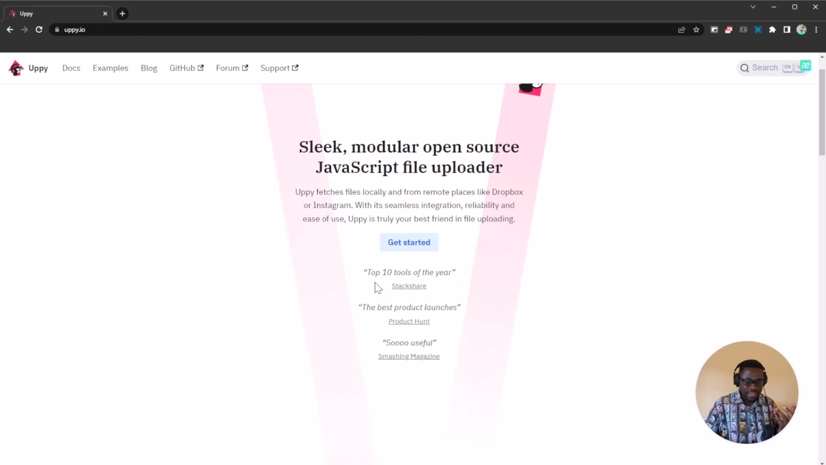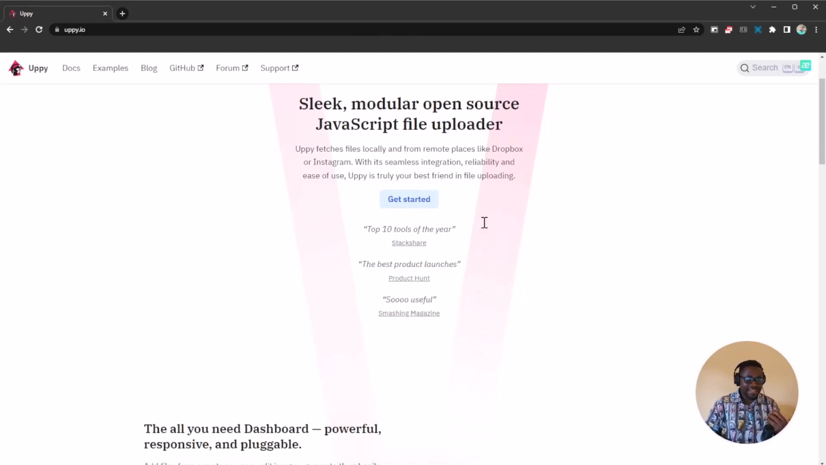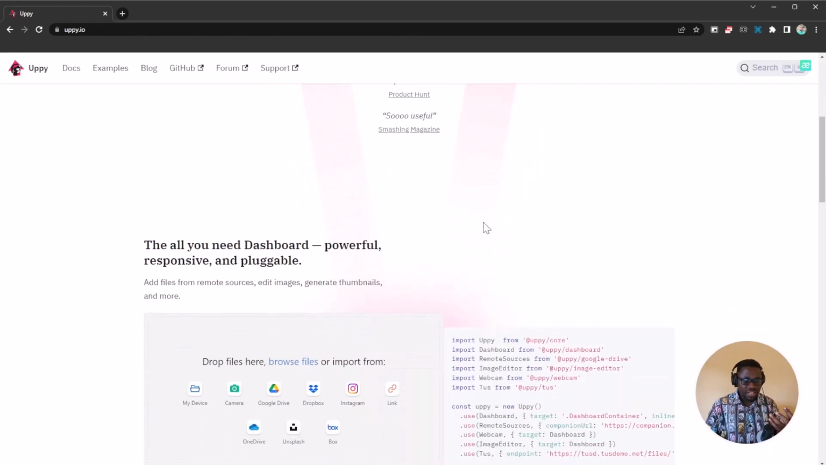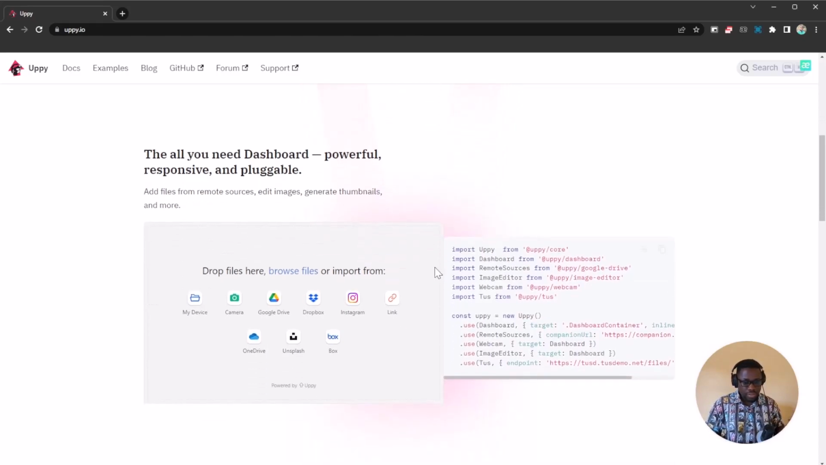And it has been rated one of the top 10 tools of the year by Stackshare, among the best product launches by Product Hunt, and featured in Smashing Magazine. So it's an amazing tool. If you're working on a web development project or anything, and you just need your users to upload files, you can go ahead and code that directly, but you are not going to implement all the features. With this tool, it allows you to integrate file uploading from multiple sources for your different users.